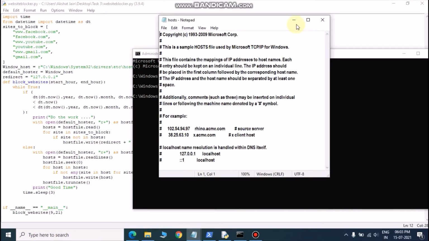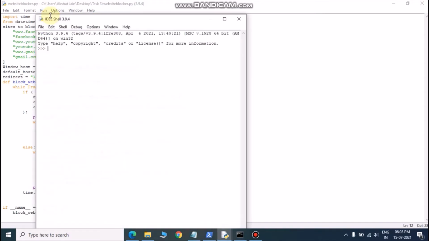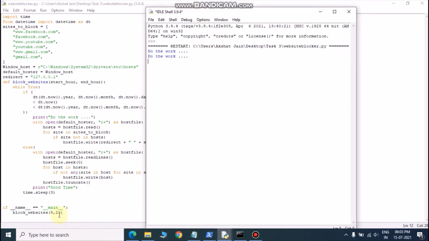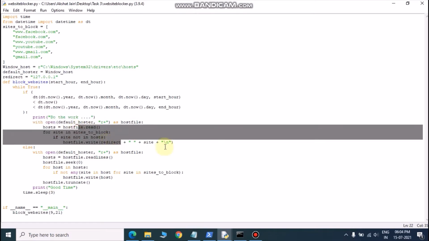So now what if I want to block them? I will just close it, minimize it and run this software. As we can see, the current time is in between this range. The current time is 6 p.m., we can see 18 in 24 hours format. So it's doing the work. It's blocking all these websites.